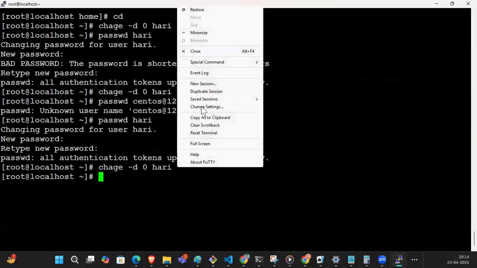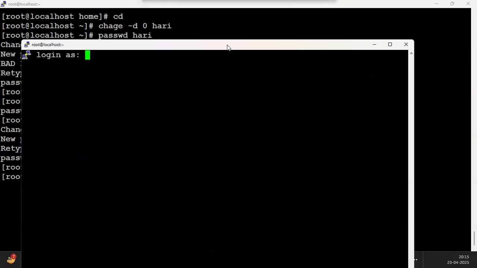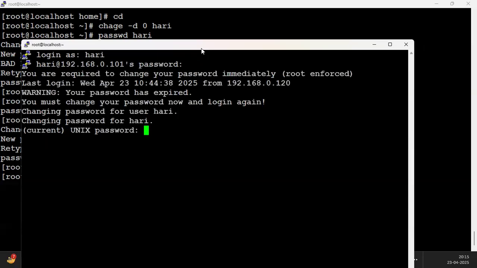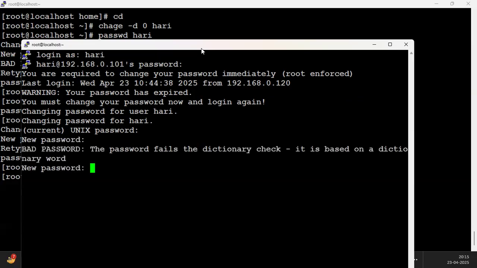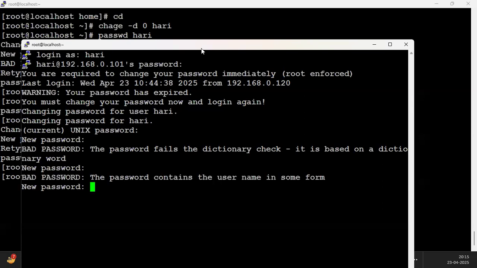Sorry, that's the duplicate session. hari. CentOS@150. Password fails the dictionary check if it is based on a dictionary word. So I'm giving something like hari@123. Oh yeah, this one also.